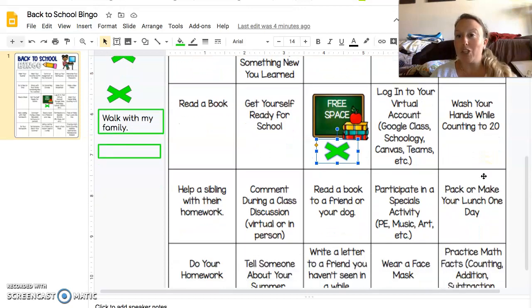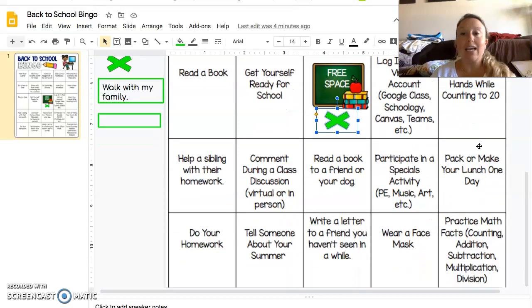Next is to wash your hands while counting to 20, or wash your hands while singing Happy Birthday. There's a couple different songs that people have said. That is an excellent way to keep us all safe.